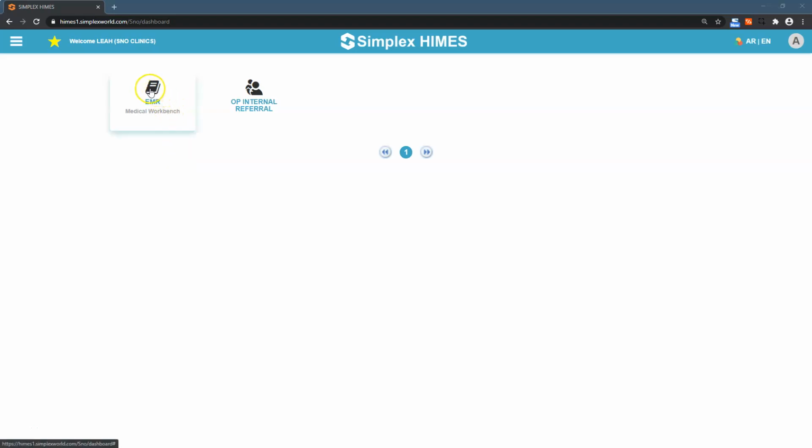Now, when we log in, there are two icons here on the screen. One is EMR, electronic medical record, and OP, outpatient internal referral. So if any referral is being done by a doctor to any other doctor, and you have more providers, this is a dashboard where you can actually track.